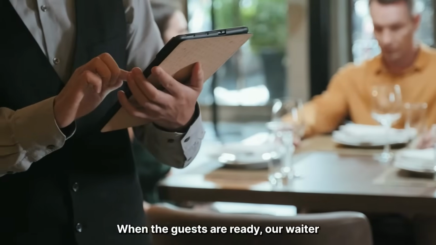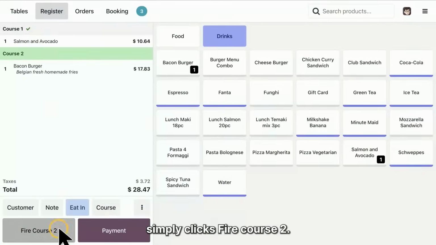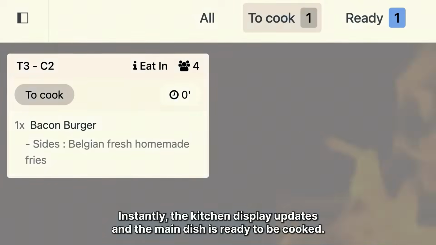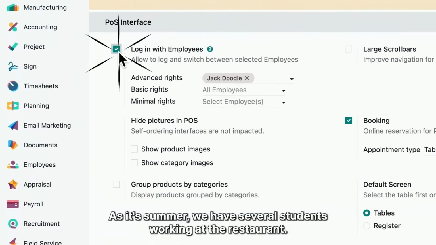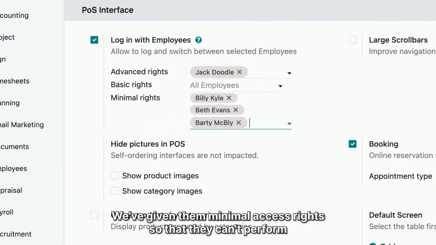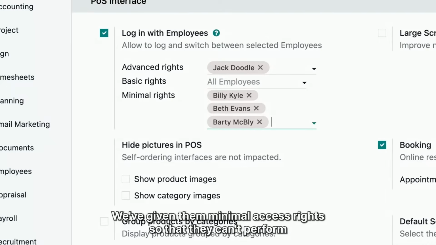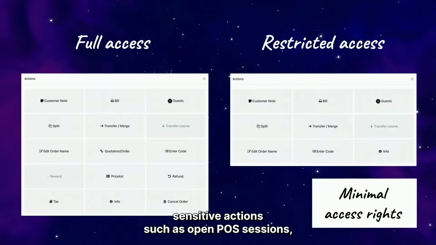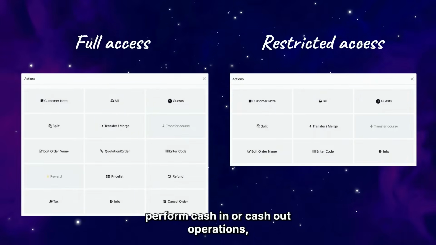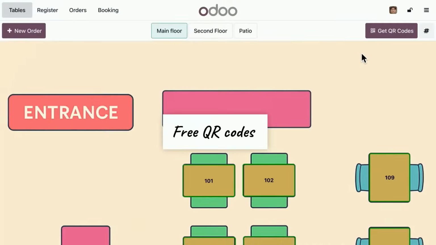When the guests are ready, our waiter simply clicks Fire Course 2. Instantly, the kitchen display updates, and the main dish is ready to be cooked. As it's summer, we have several students working at the restaurant. We've given them minimal access rights so that they can't perform sensitive actions such as open POS sessions, perform cash-in or cash-out operations, apply discounts, and so on.